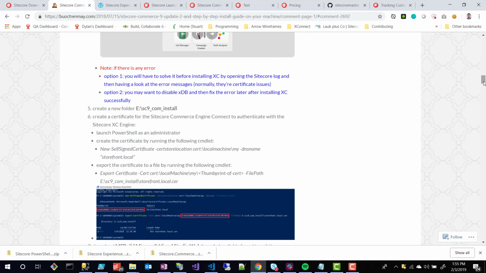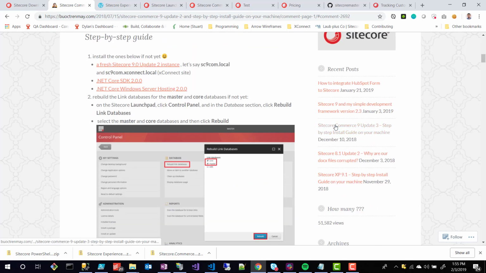Some big gotchas that I ran into was the fact that I had previously installed a 9.1 instance on this machine, and now I had to go back and install a 9.0.2, and there are some challenges I'm going to talk about in a second. So I use this as a guide.